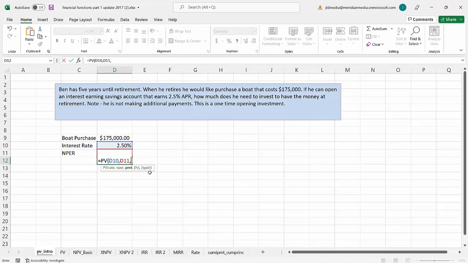There is no payment here. So in this particular case, I can either put a 0 here for payment, or I can leave it blank. Now, just to make it easier for people that are starting off, I'll just put a 0 value in. And what that means is I'm not making any kind of periodic investment here. This is a one-time investment. That is it. And what we're looking for is, at the end of that one-time investment, a return of $175,000.